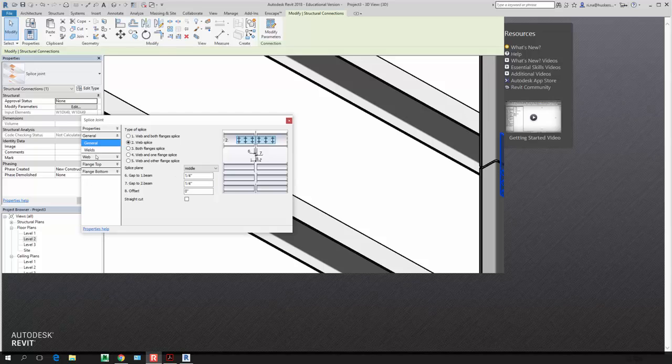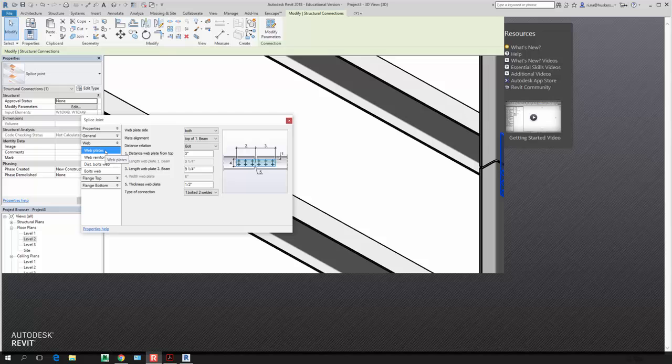So you can also say, all right, let me take a look at the other part, web. In fact, click on web and web plate. You can see web plate. You can see one side. You can also make both sides. By default, it's both sides, right? That means you have two plates on each side of your web, right? And if you turn around to the other side, you will see the same thing, right?